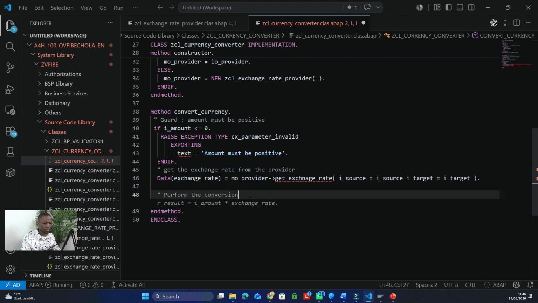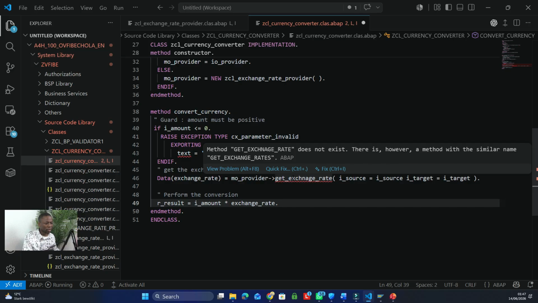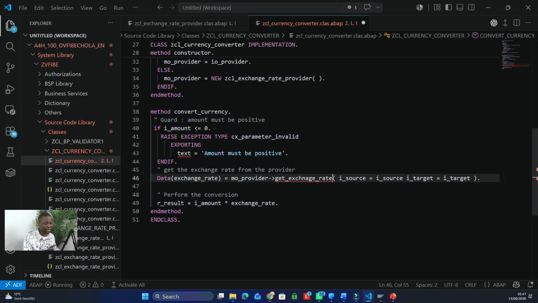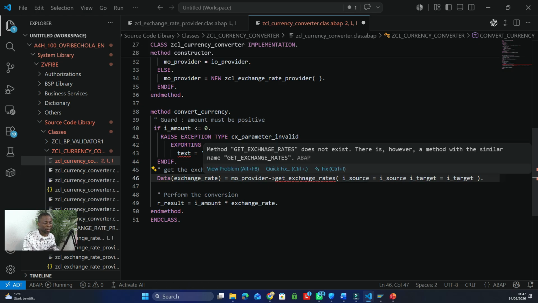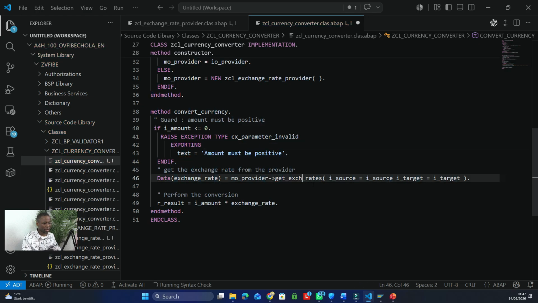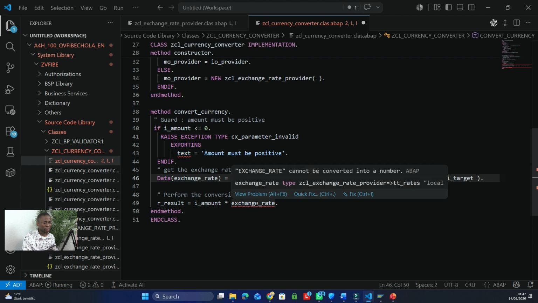Click on tab to get this comment, and of course the result is equal to amount times the exchange rate. Click on tab to get it. Get exchange rate. So what do we have here? Does not exist. There's however a method with a similar name, get exchange rates. So let's put S. Okay, need to correct this also. Get exchange rates. Rate cannot be converted into a number.